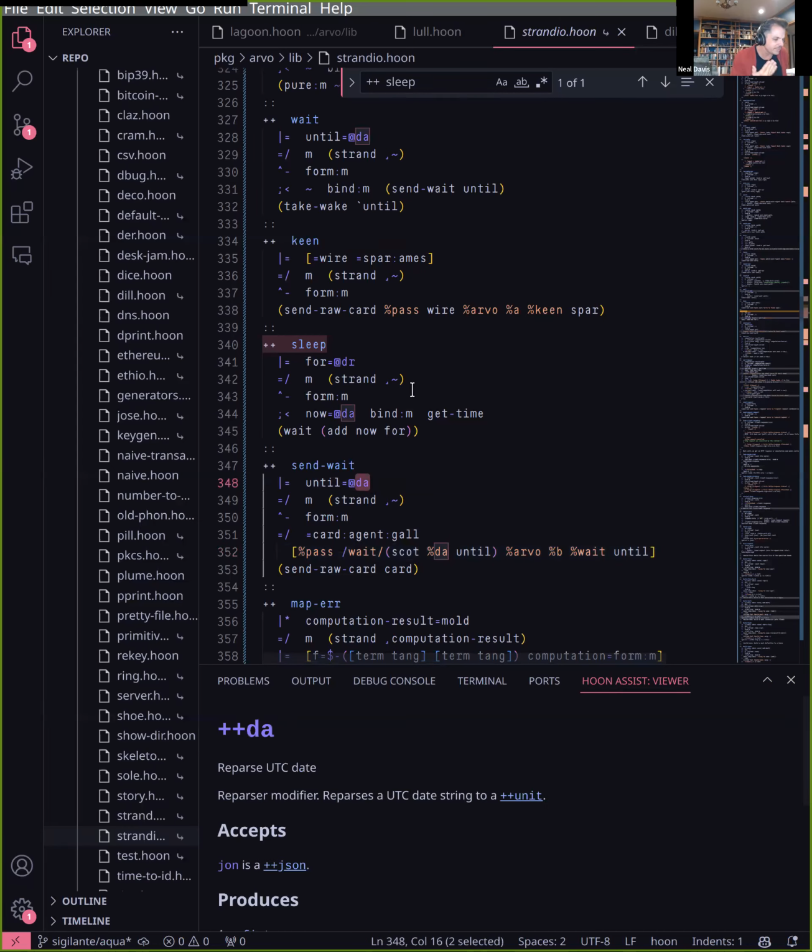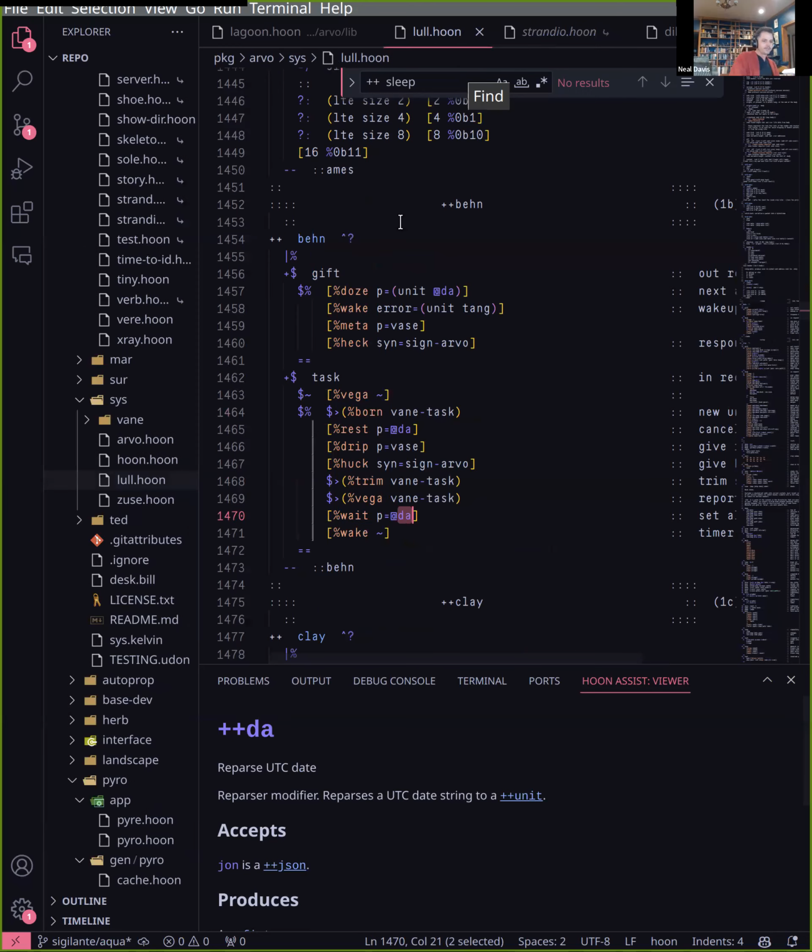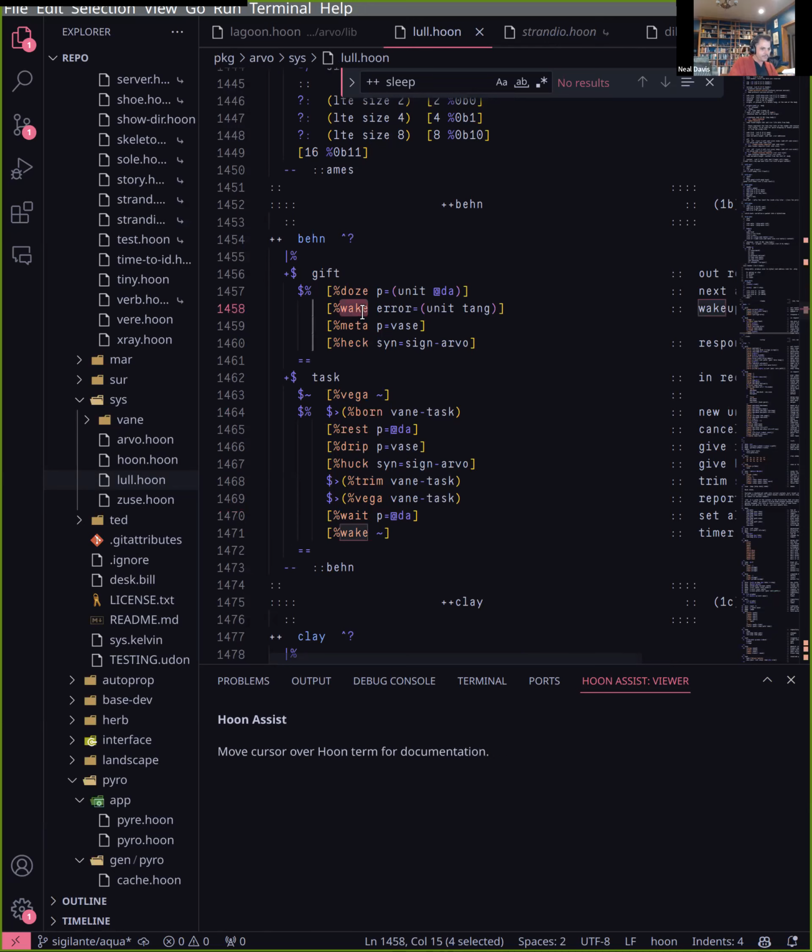So Behn is really straightforward. There's not a lot to it. It's a stopwatch. So you're going to send a wait, you're going to receive a wake. Most of these other things are plumbing to make sure that it can do the right thing in certain upgrade cases and these kinds of things.